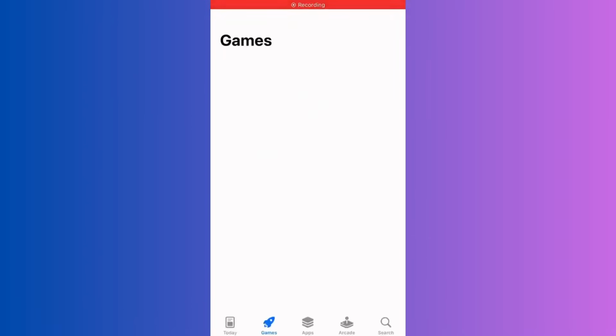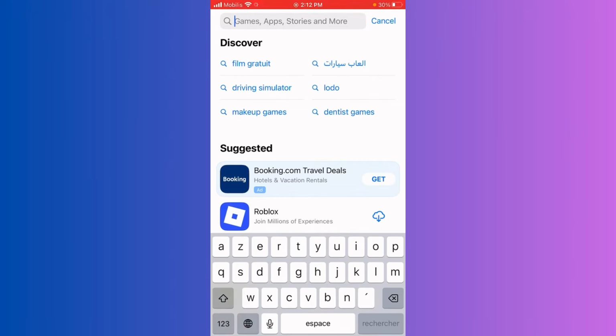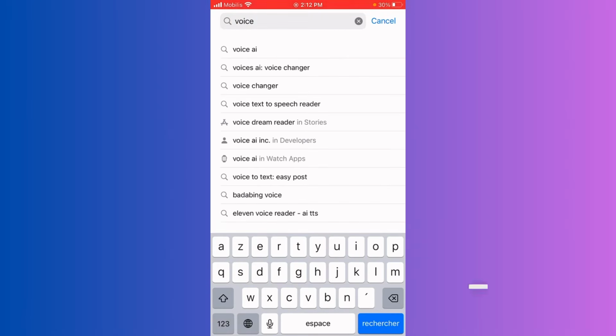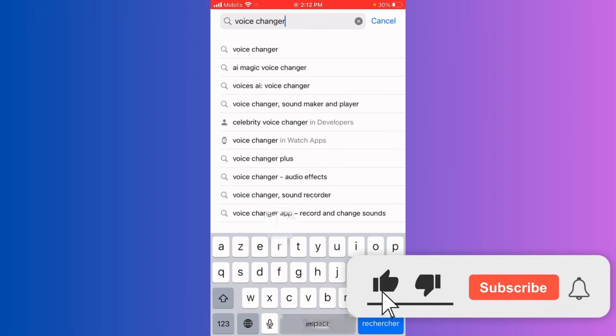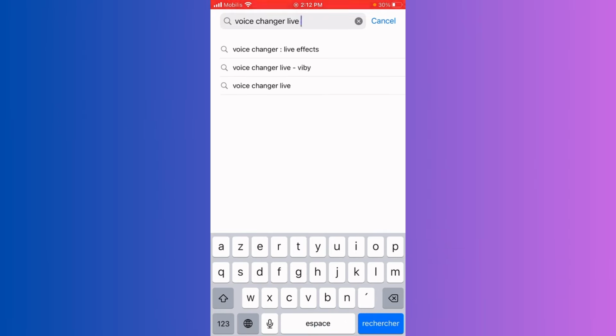After you open your app store, on the search bar, search for this keyword, as you can see here on the screen: voice changer. As you can see here guys, voice changer for live, as you can see here, live. Voice changer live mic, as you can see, voice changer live mic.